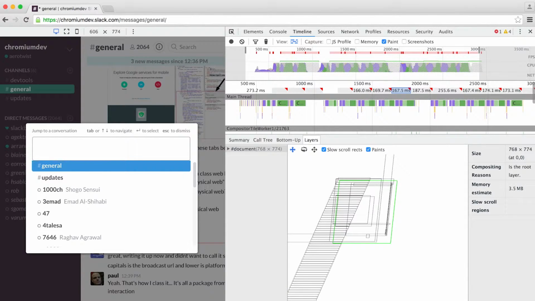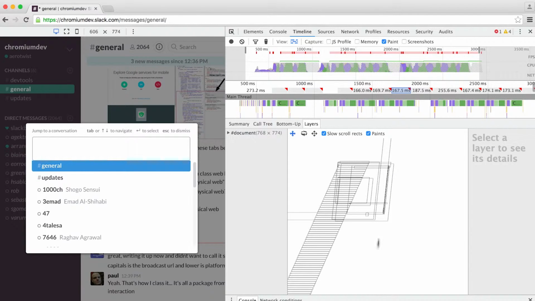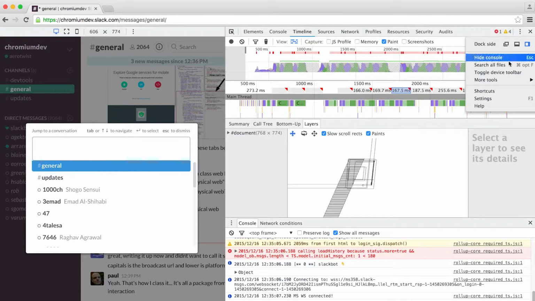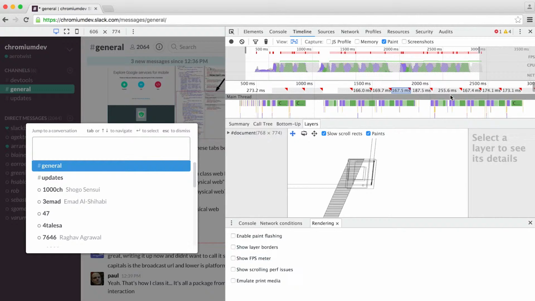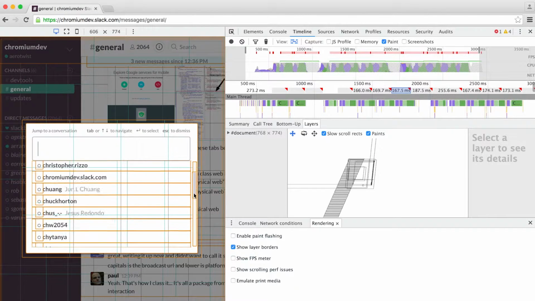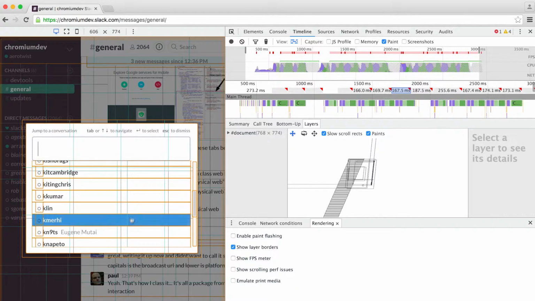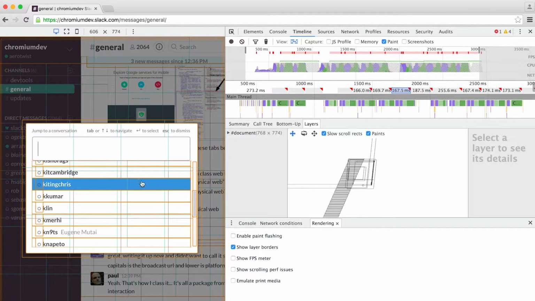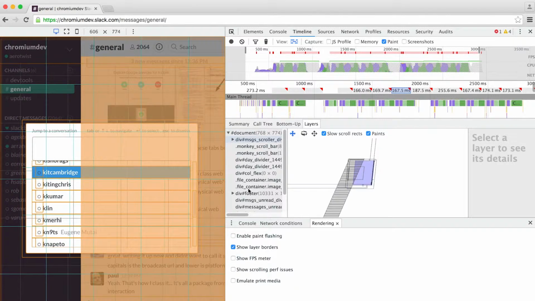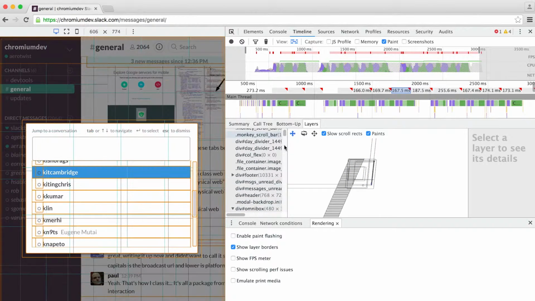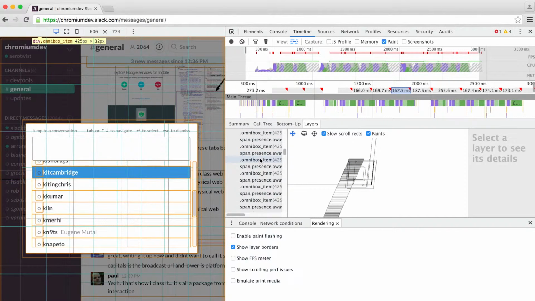We can confirm that though, because what we can do is we can hit escape, and we would go to the rendering options. If they're not there for you, then you can go to more tools, rendering settings like that, and you can switch on show layer borders. And yep, sure as we would expect, each one of these items in the list has got its own layer, and in fact even the status icon inside has also got its own layer. And we can spin this down as well, and inside the Omnibox, which is what that is, there we are, Omnibox item, and then the presence, so basically the status.